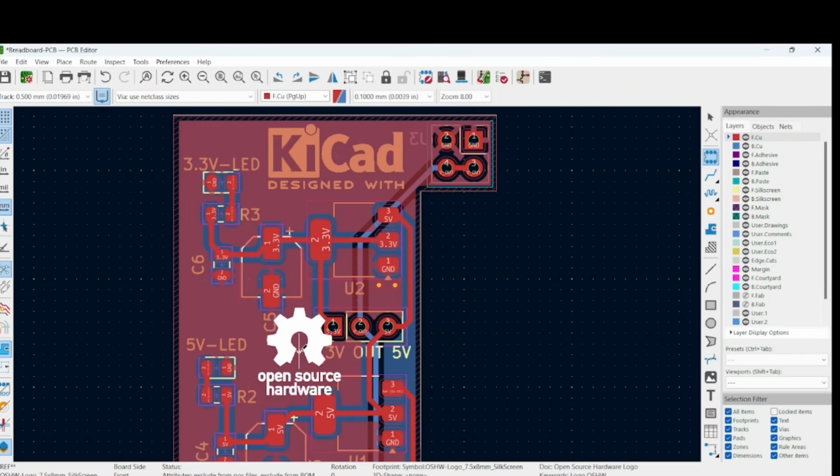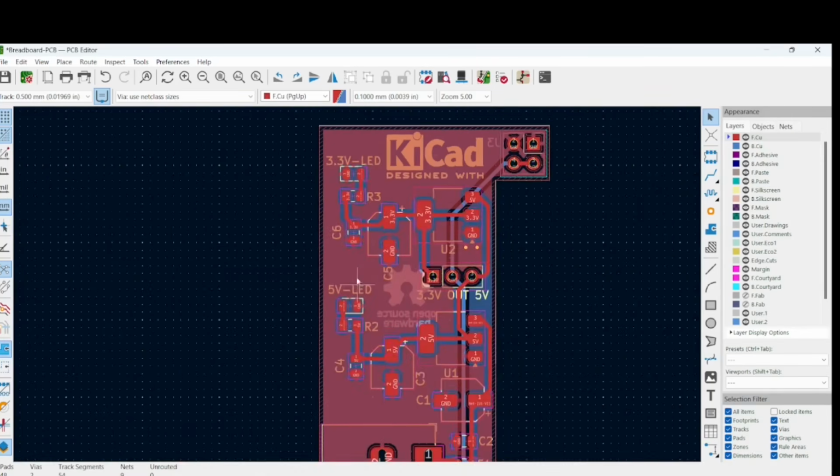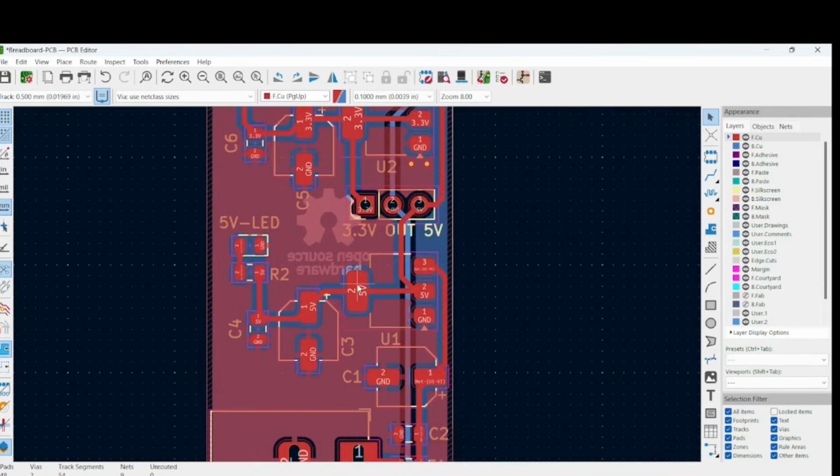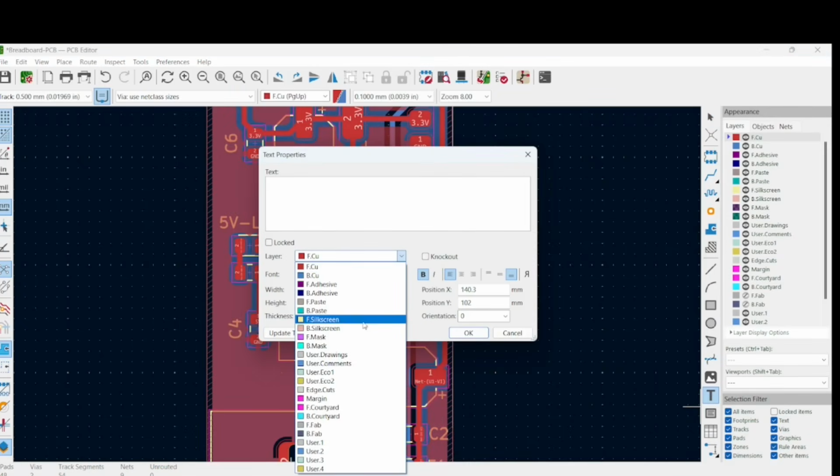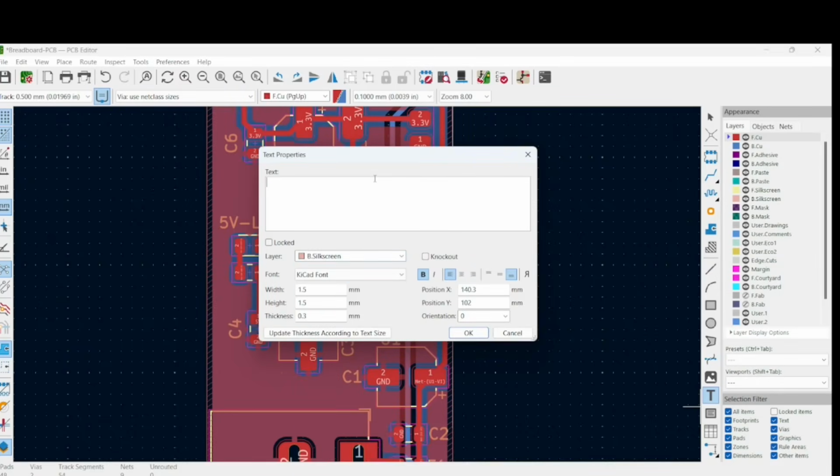If I want this to be moved onto a different layer, the bottom.cu, I will just press the F key from my keyboard. So it will switch to the bottom layer. Now I will add text from this right toolbar and I will select bottom.Silkscreen and I will write some text like breadboard power supply version 1.